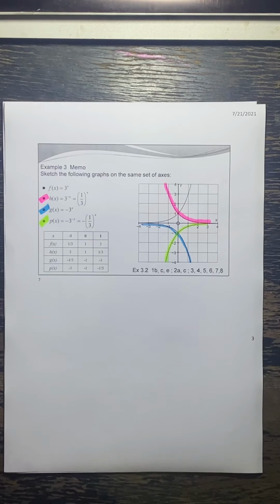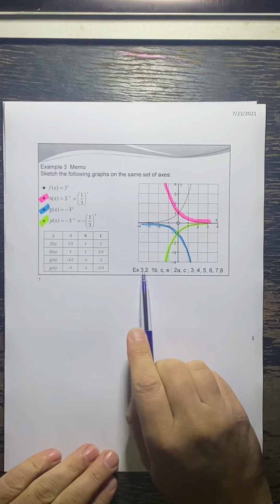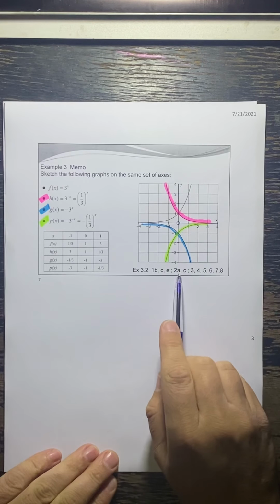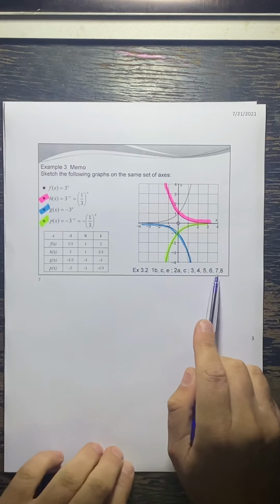Once you guys have got that down for me, then you can do exercise 3.2, number 1B, C, E, 2A, C, 3, 4, 5, 6, 7, and 8 for me.